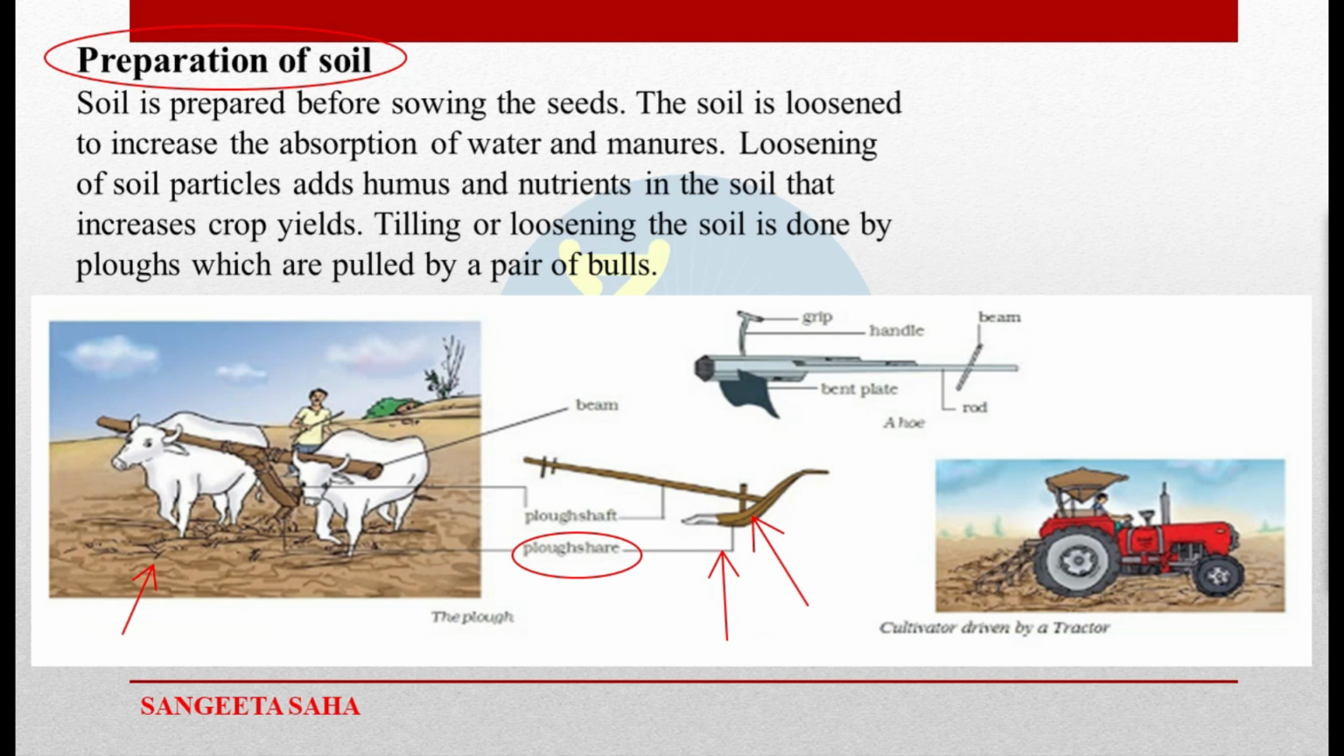Another type of tool can also be used, that is hoe. This hoe is a long rod of wood or iron. It is a simple tool which is used for removing weeds and for loosening the soil, as you can see here in the picture. Nowadays, plowing is done by tractor-driven cultivator like this. The use of cultivator basically saves labor and time.